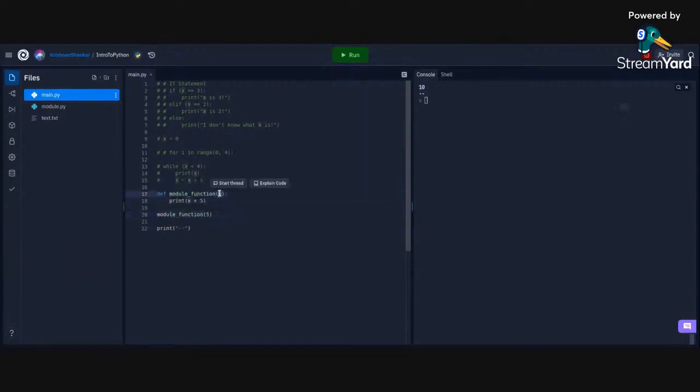Now, module function takes in 5 and prints the value of 5 plus 5, which is 10. But the return statement is special in that it returns the value of x plus 5, which means now if I say y equals module function, what module function is going to do is pass in the value of 5 as x. Module function is going to calculate what x plus 5 is, which in this case is 10, and it's going to return the value of 10 as whatever it will be normally.